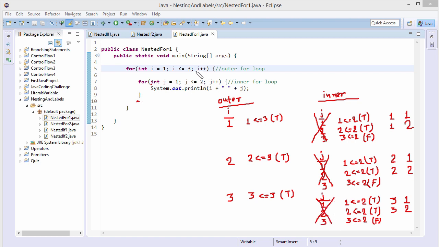From here, control goes to the step expression of outer for loop. i becomes 4. The Boolean expression is checked. Is 4 less than or equal to 3, which is false. Control goes out of the outer for loop. The main method ends and the program terminates. So we will get these 6 lines printed onto the console.